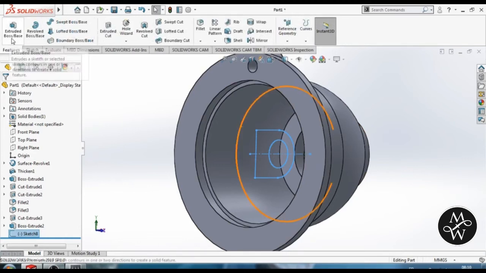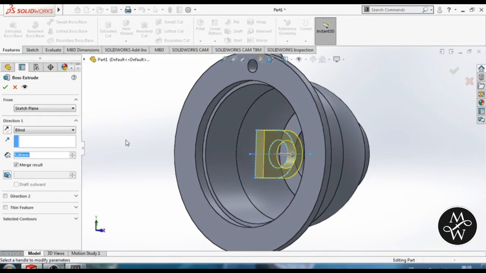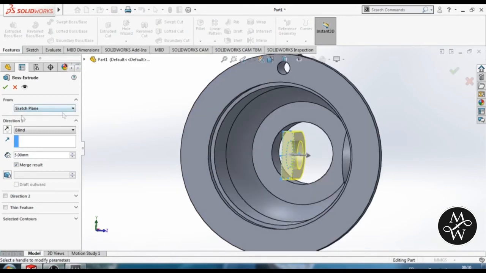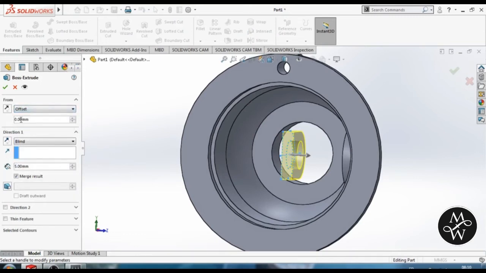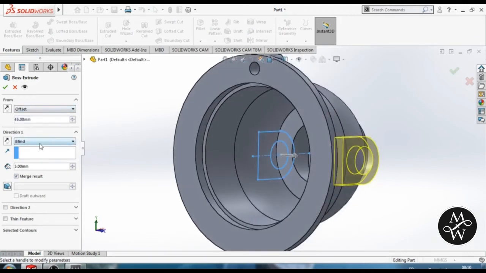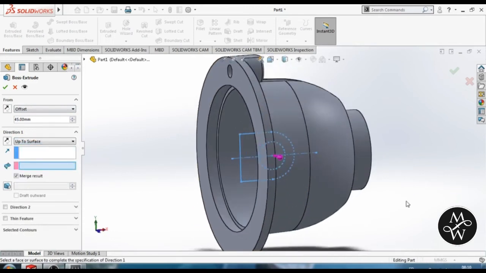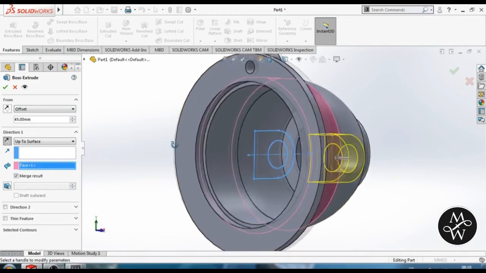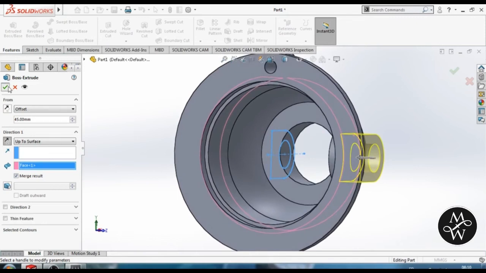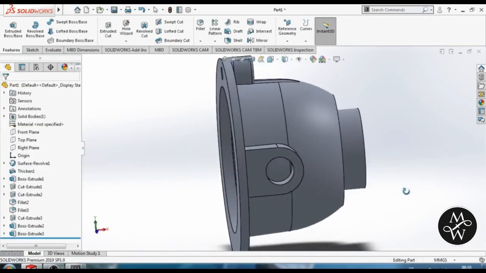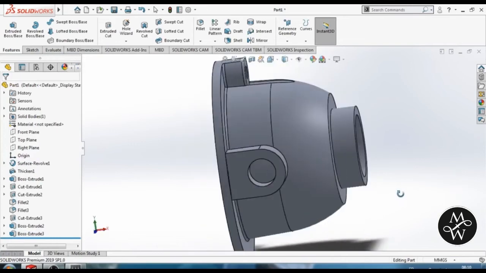So let's select the extruded boss feature, and here I'm going to change from sketch plane to from offset. The offset value is 45. I'm going to change blind to up to surface. Now we need to select the surface. The surface here is this face. Perfect. Click OK, and here we have the exact form that we need.